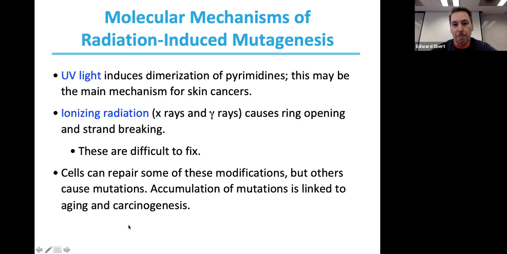So our cells can repair many of these modifications, but some are going to cause mutations, and mutation is a fairly natural event here. If we accumulate lots of mutations, we can call that aging. You can see my nice little wrinkles here.